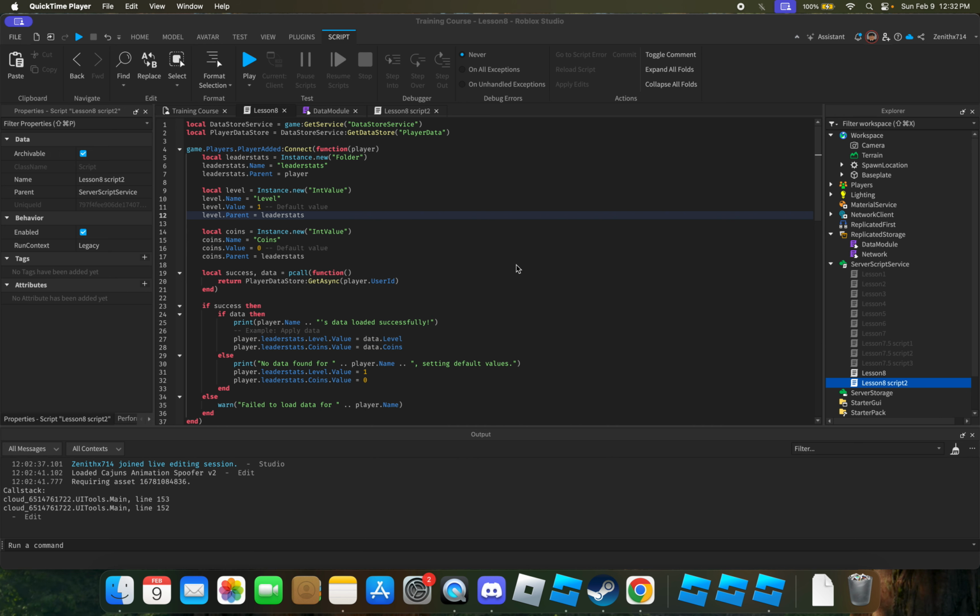How to create a data store. As you can see in this script, you first get the data store service right here. Then you create a data store with a name for it. This name is crucial for a data store. This name determines the data storage.